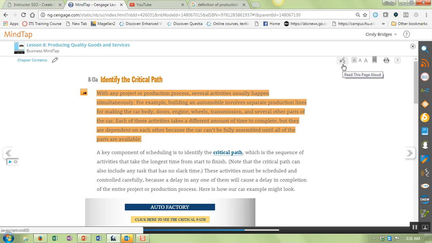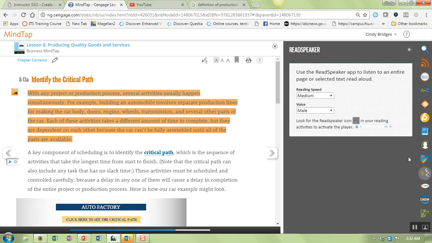Additionally, you may choose to have the whole page read aloud to you by clicking on the ReadSpeaker icon in the upper right-hand corner. You may also choose to change the speed or the gender of the person reading the text aloud by clicking on the ReadSpeaker app in the app dock.